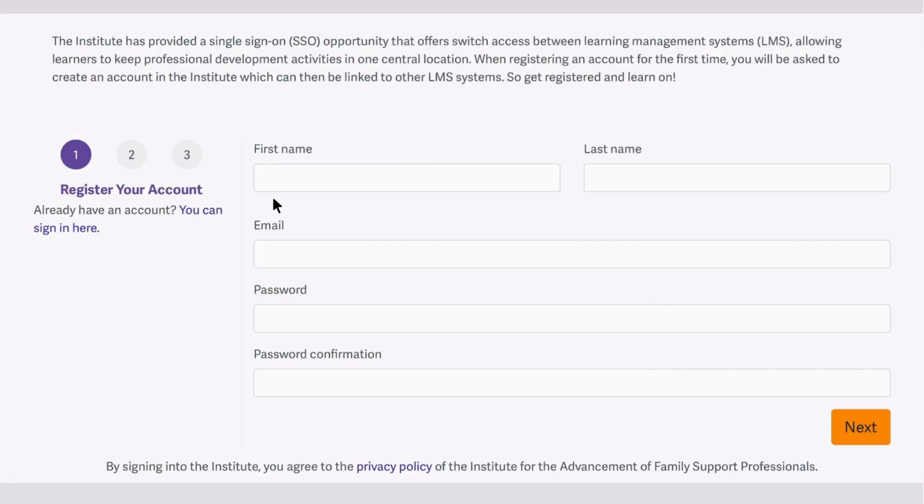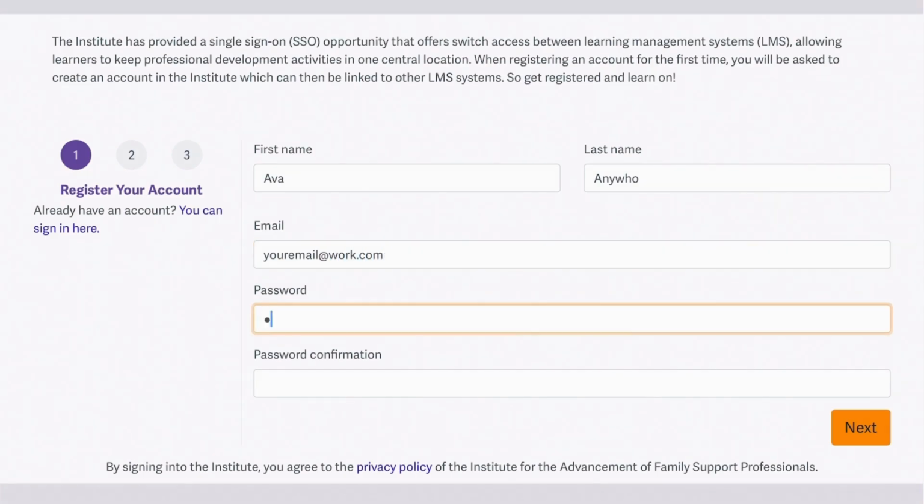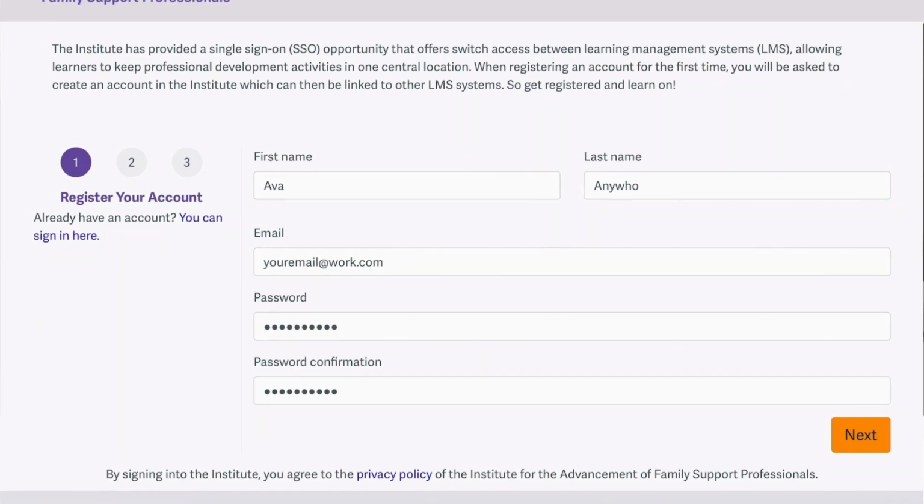On the sign-up page, you will be prompted to input your first and last name, your email address, and a password. Your email address will be your username when you sign into the website, so you should use your work email address if you have one. Once you have registered for an account and you have completed the pre-assessment, your Career Compass will be filled out. Let's take a closer look at this feature.